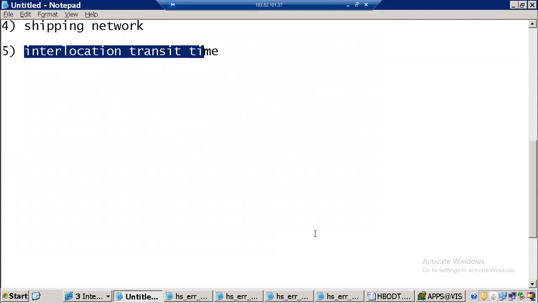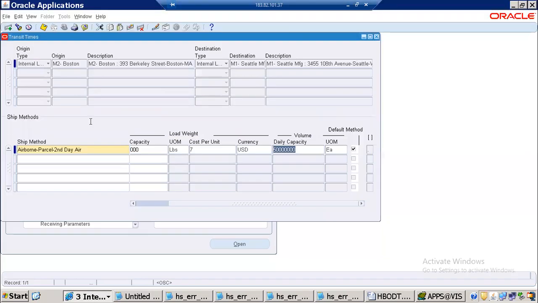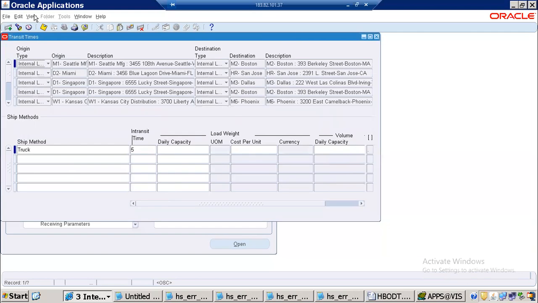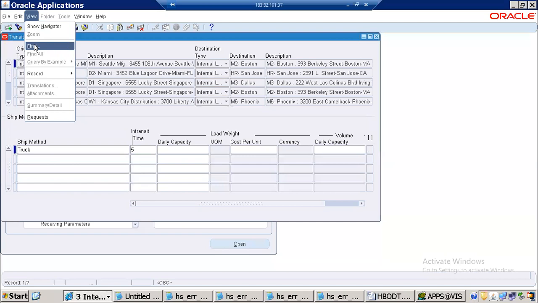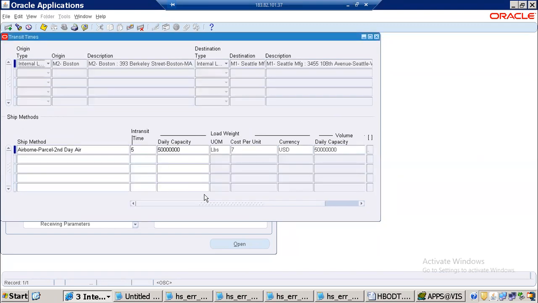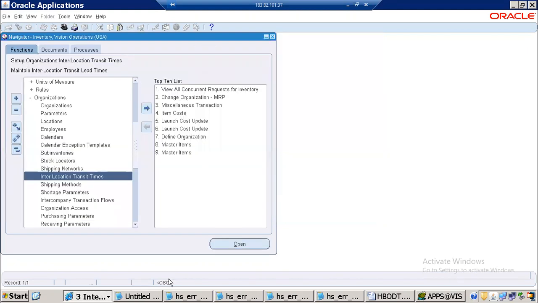So I'm just showing you the navigation here. Interlocation transit time means the mode of transportation. Simply what we can do, click on this, go to view, and then find. You have to give your location. I'm not doing anything here, just showing you, that's it.